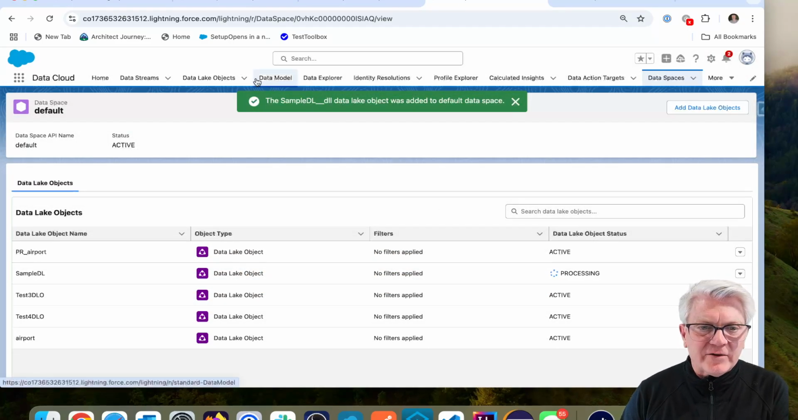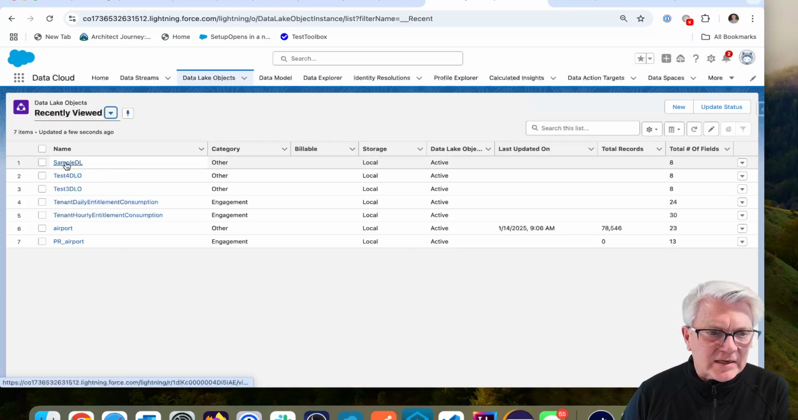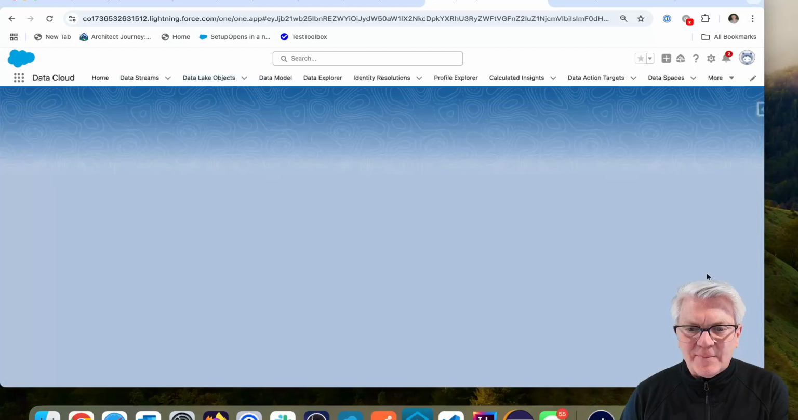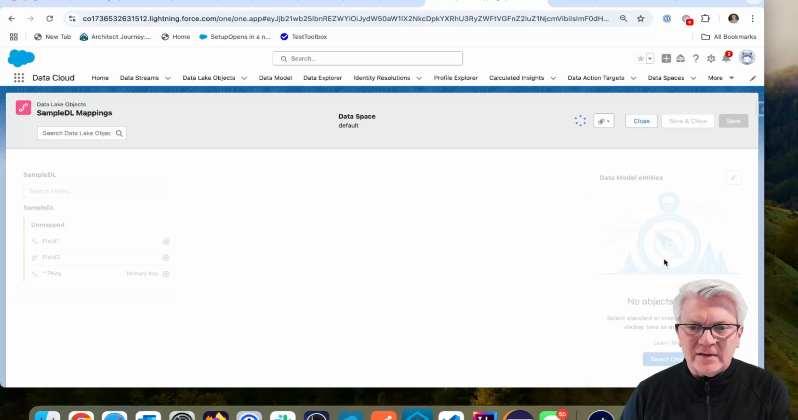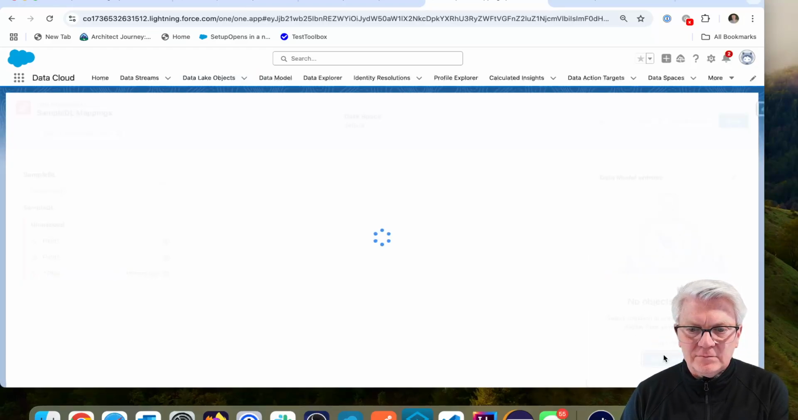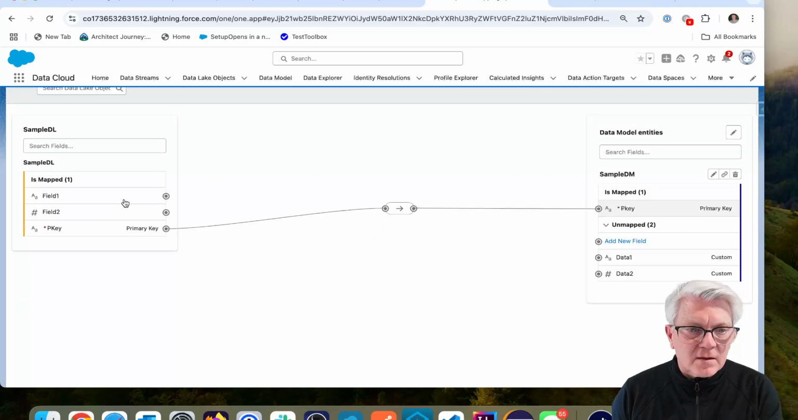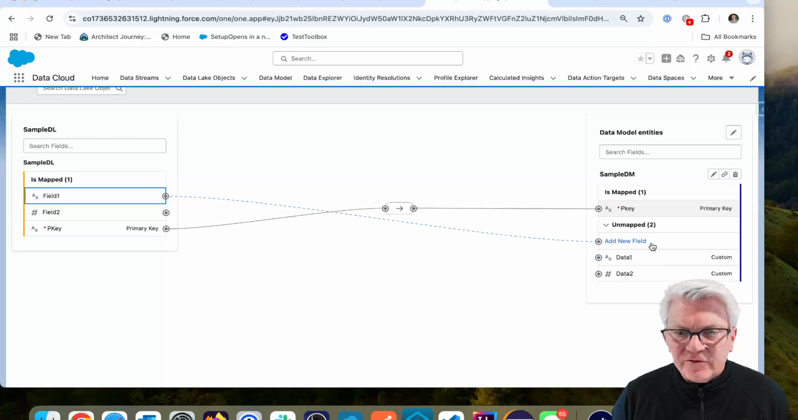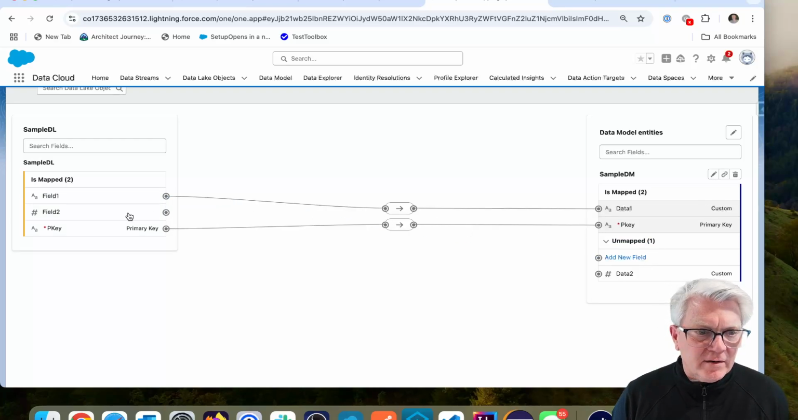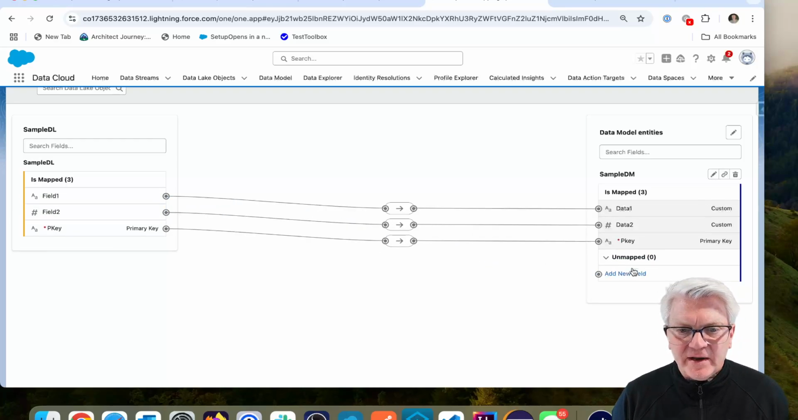And now I'm going to go back to my data lake object, my sample DL, and I'm going to do the mappings between the sample data lake and the sample data model. Now I'm going to quickly do the mappings, field 1 to data 1, field 2 to data 2, and I'm going to save my mappings.